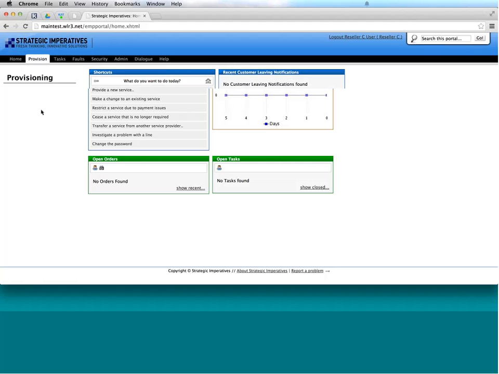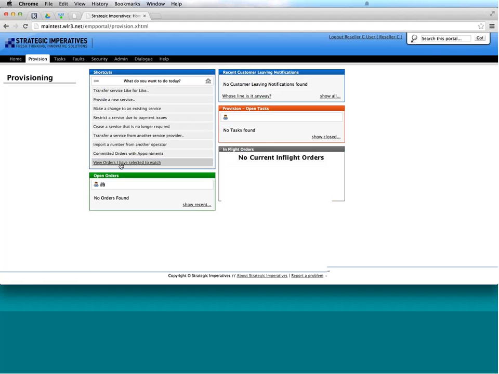So if I head over to provisioning, you'll see that the list of shortcuts changes, and these are all provisioning-related shortcuts. And on the right-hand side here, there's a couple of extra boxes. So customer leaving notifications, that's where we will provide to you details of lines that are about to leave. And we also provide that in a number of other ways as well, but it's here. And you can see a list of in-flight orders in a graphical fashion.